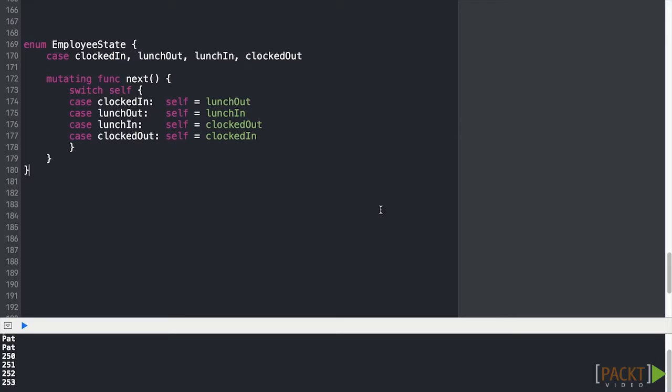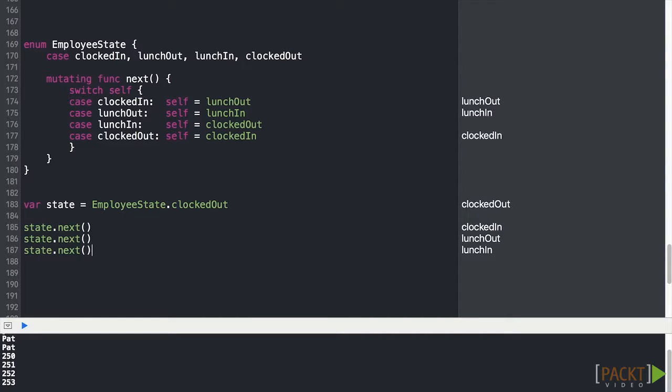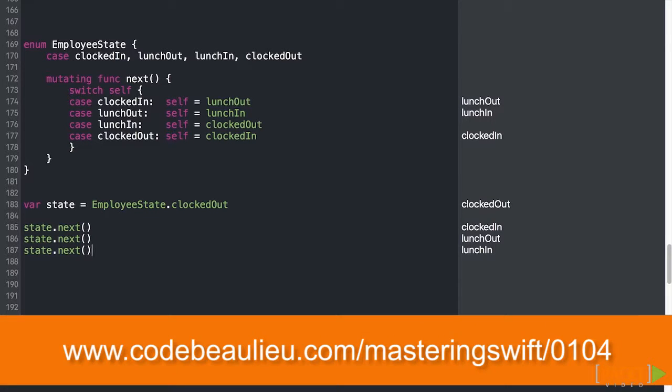The way this method works is that it treats our enums like a state machine by moving our enums into the next state each time we call next. Let's test out our enum by declaring a variable and giving the initial value of employeestate.clockedout. And finally, we'll call next to see our state machine in action. For further discussion on structs, classes, and enums, visit the resource page for this video.